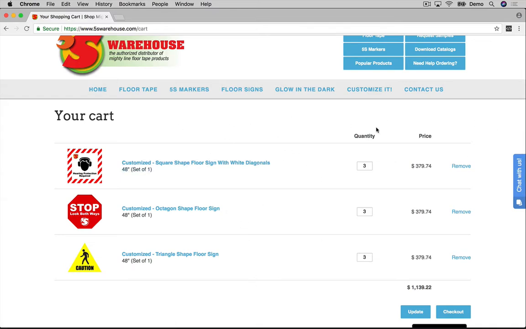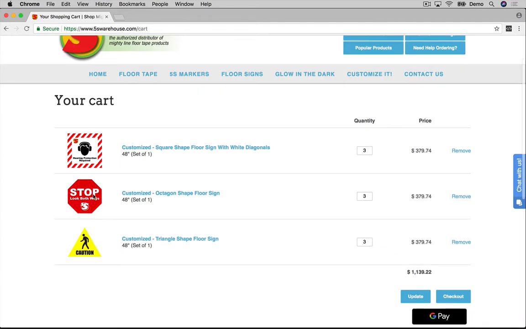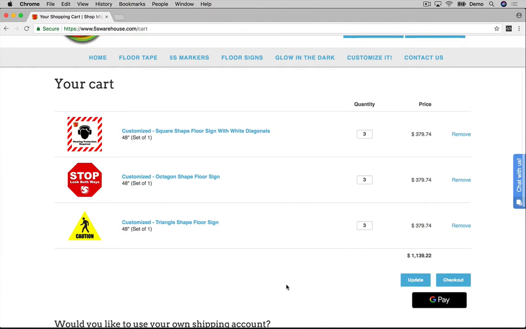And again, when we place this order, these printable files will head over to our production department, and we will have a completely ready to go printable file, that doesn't need to be manipulated at all. And we can print these out on our machines and have it shipping out to you just as soon as possible.